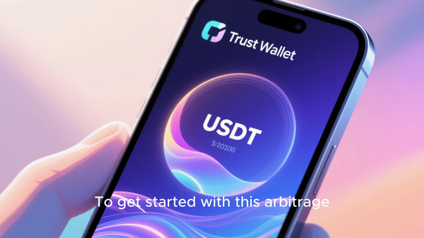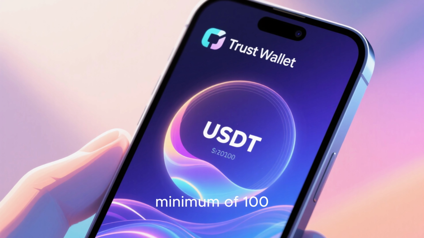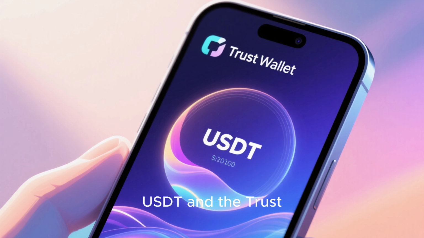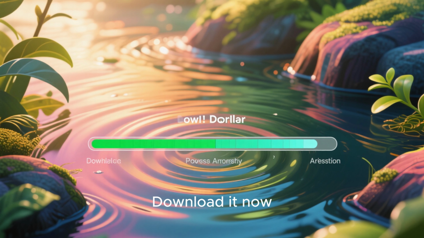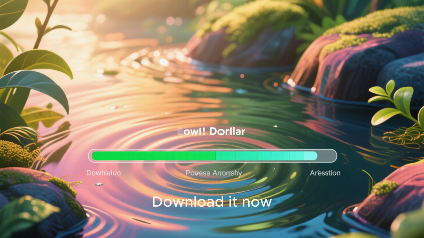Let's dive in. To get started with this arbitrage, you will need a minimum of 100 USDT in the Trust Wallet app installed. If you don't have it yet, don't waste any more time. Download it now. At the end of the video, I will share a strategy to execute this arbitrage without needing to withdraw your crypto from your trusted wallet.